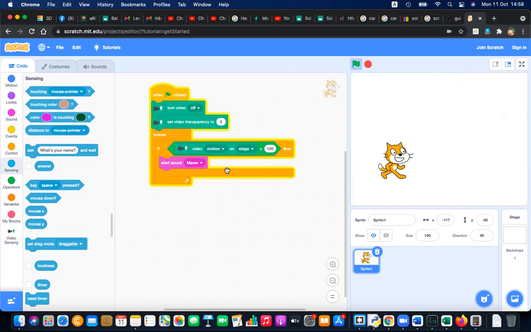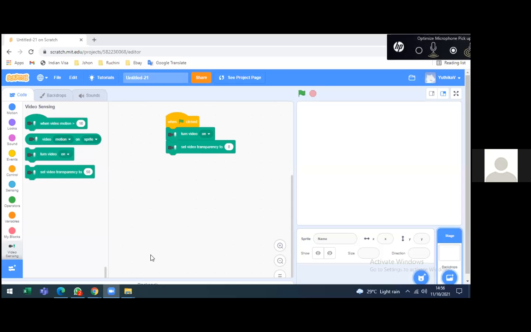You can see the code in the stage. Please try that. Yes. Sir, I did the same thing, but it won't work. I didn't do the whole coding, but I put flag click, turn video on, and set video transparency to 0. But it won't turn on the video, even if I click one time. Okay. So share it, please. I'll check.